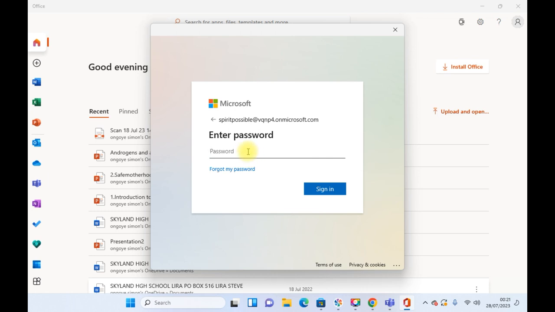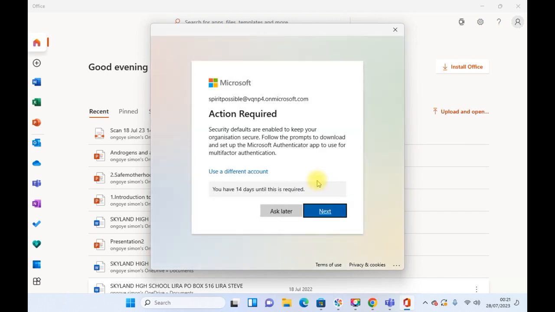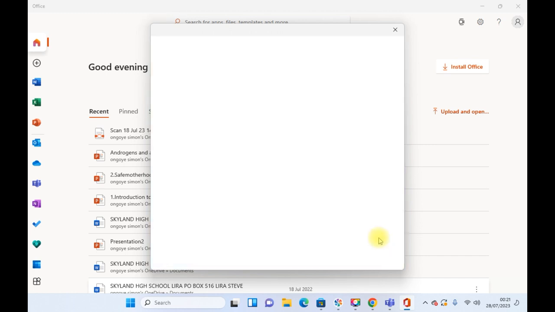Now remember the password I told you to make sure you remember. Type that password here. Remember we created a password two times, for the Microsoft account and then this one for the developer account. Whatever the case, make sure you remember all those passwords. So here I click next. Wait a bit.